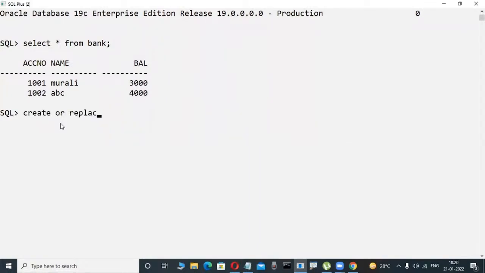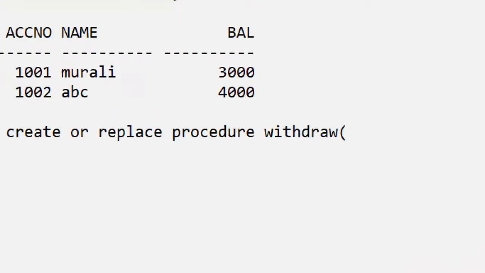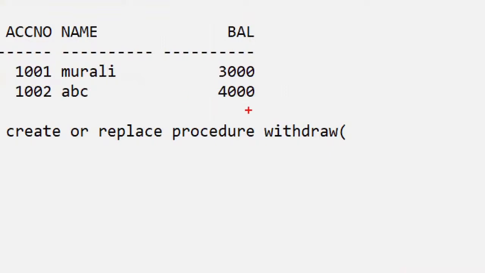Create or replace procedure. Observe it here, just executions. My procedure name is withdraw. Okay, fine. Slowly observe here, this is a table. In my project, I try to implement one small scenario only, withdraw.